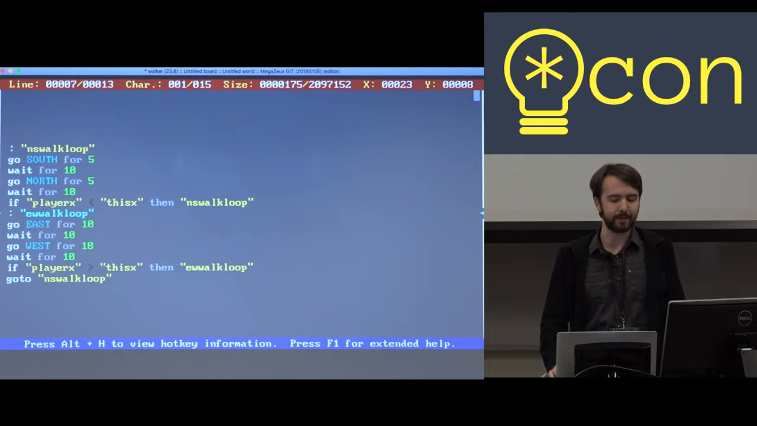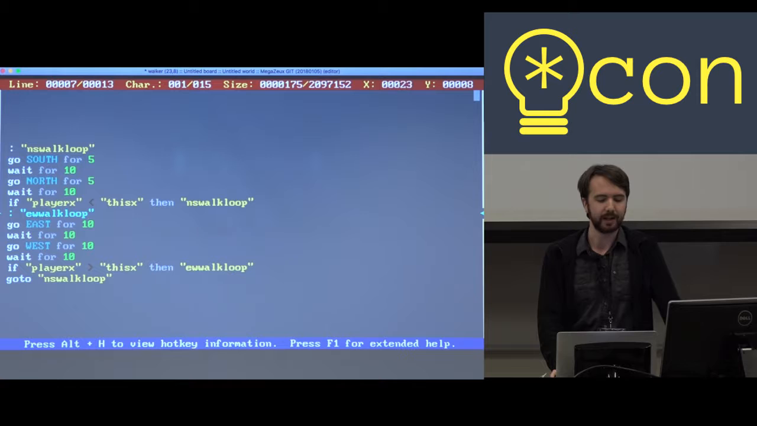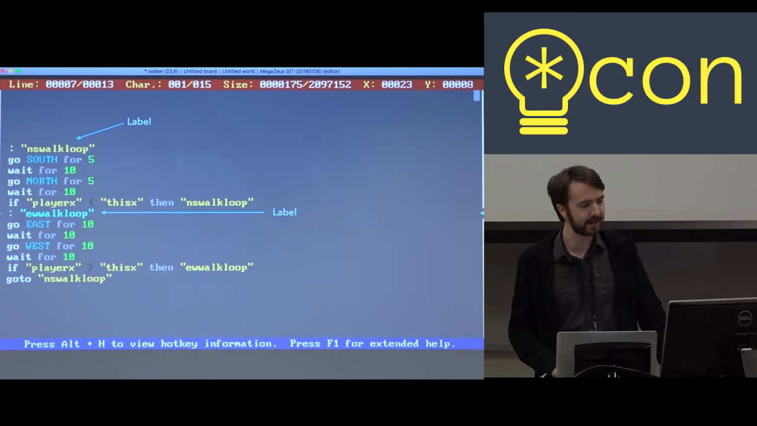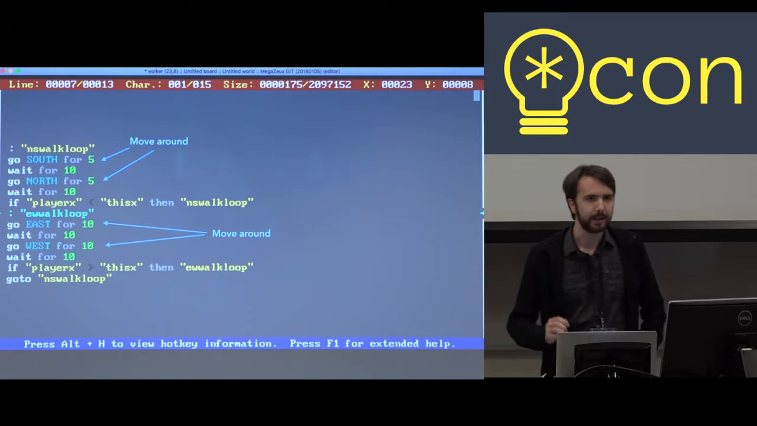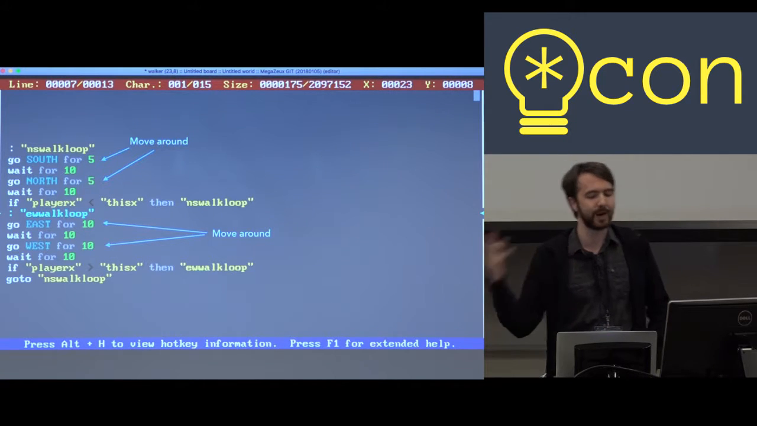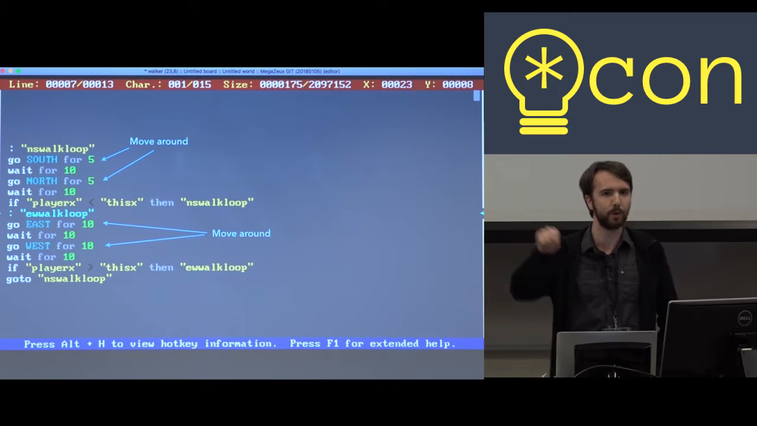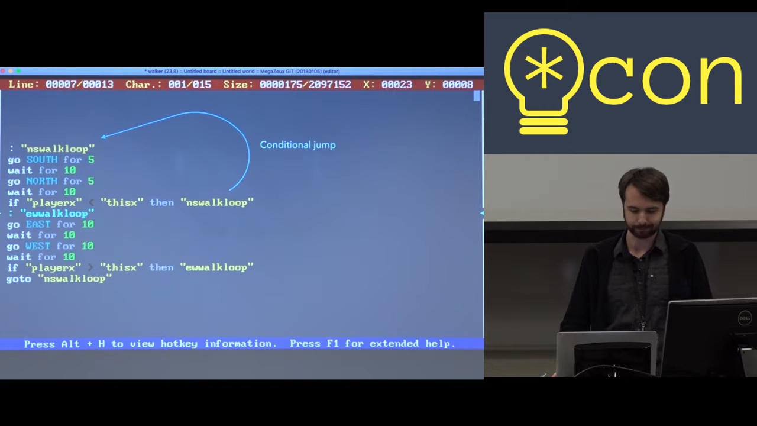A robotic program's instruction pointer always moves to the next line unless it's redirected. Unlike BASIC and its line numbers, these redirections take the form of labels in the program, as you can see here. This program establishes two labels, NS walk loop and east-west walk loop. This program also has the ability to directly interact with the game environment.